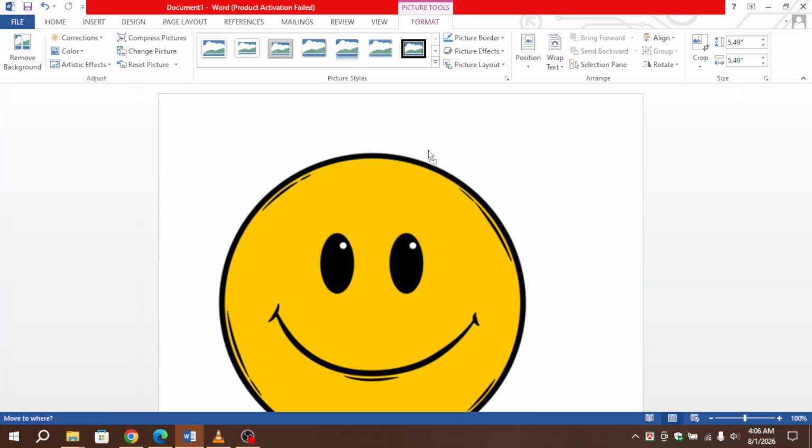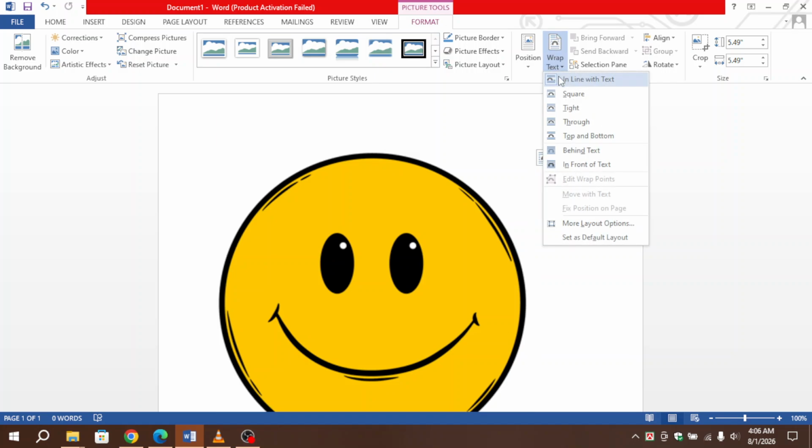To control how text appears around your image, select the picture and choose Layout options. You can keep the image in line with the text, wrap text around it, place it behind the text, or move it in front of the text. Try different options to see which layout works best.